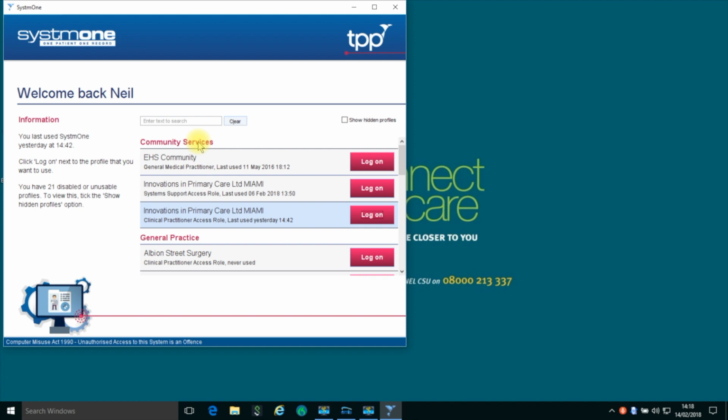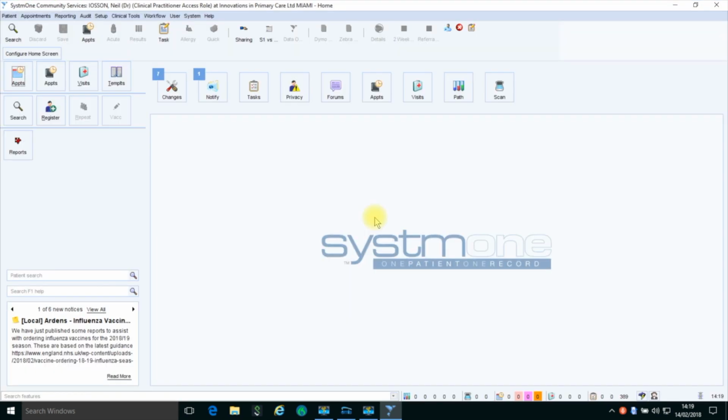It's important that you do know your manual login for SystmONE, because if you forget your smart card or there's a technical problem with the smart card, you will be needing to log in manually. If you've forgotten your password, you can reset your password if you log in successfully using your smart card, so it's worth doing that before it becomes a crisis. Log into IPC Clinical Practitioner Access Role, and SystmONE will open up.